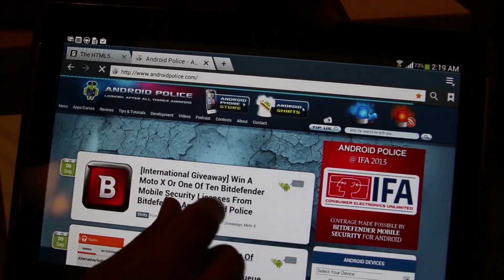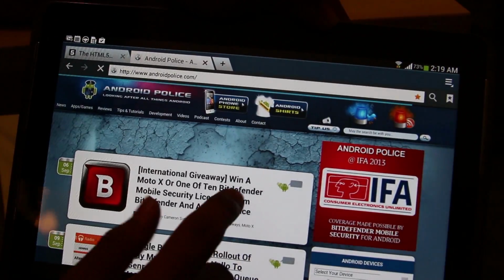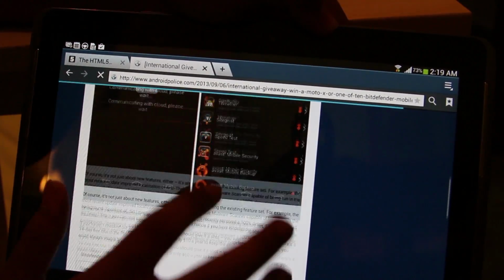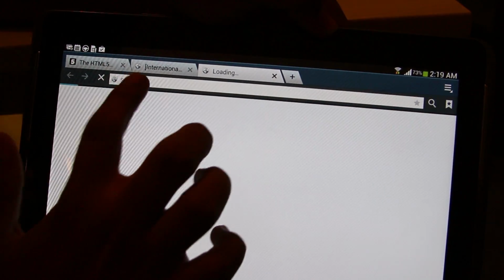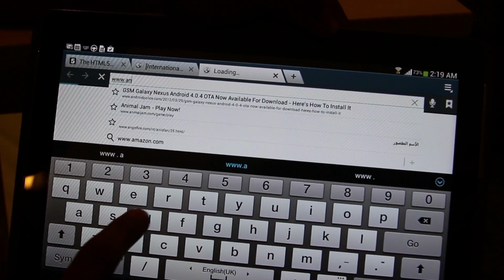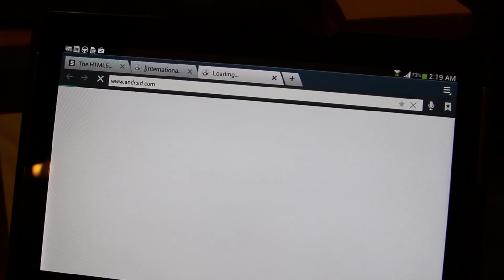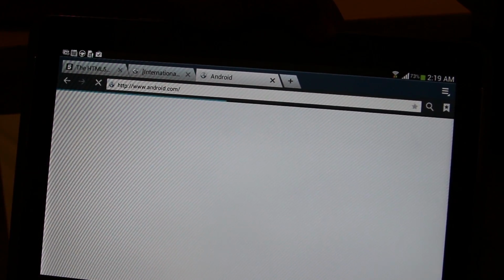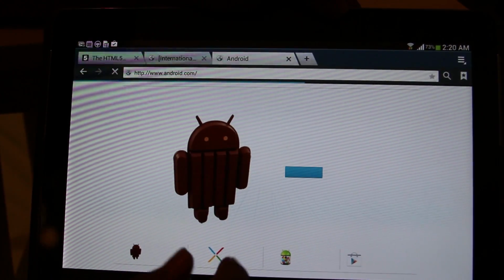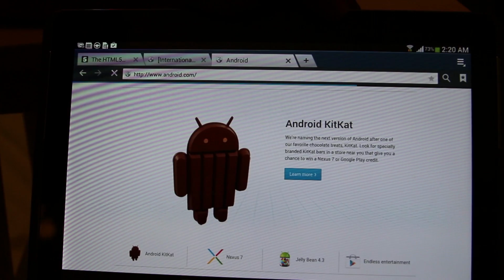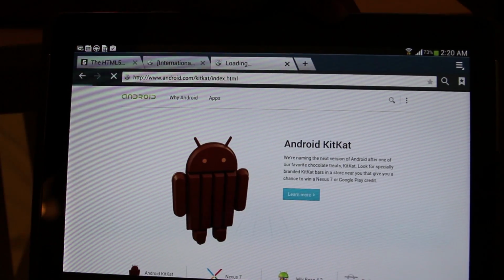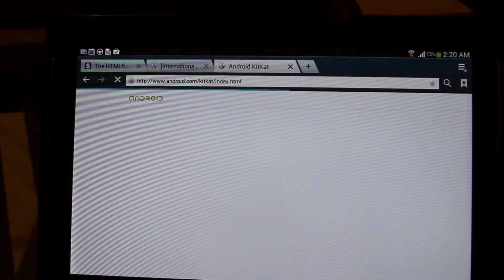Chrome is not included with the tablet, and I can guess why, because Chrome is a little buggy. Compared to this stock browser, Chrome is much slower. Even switching between tabs like this is much faster. Let's go to the Android side and load it. And here's Android KitKat. As you can see, the tab did not take a lot of time to load this site.